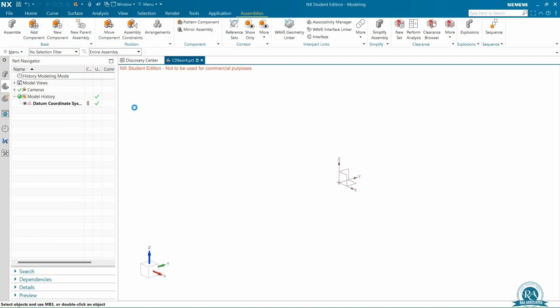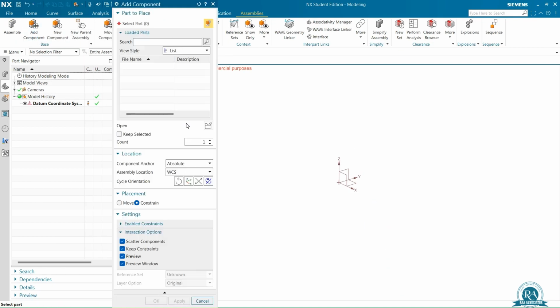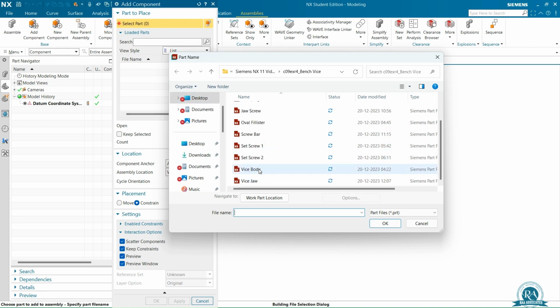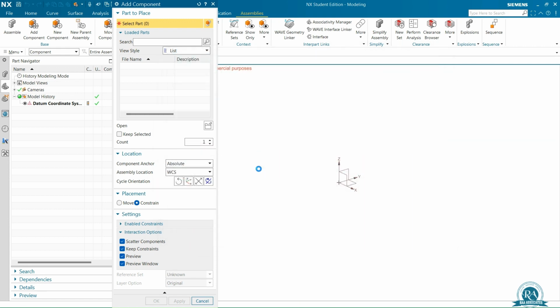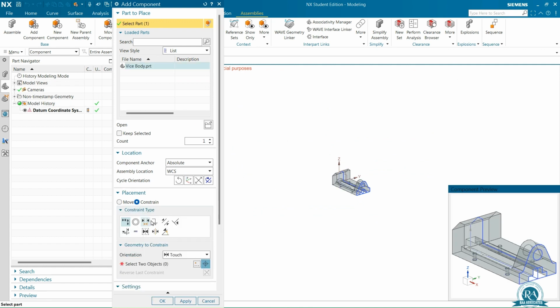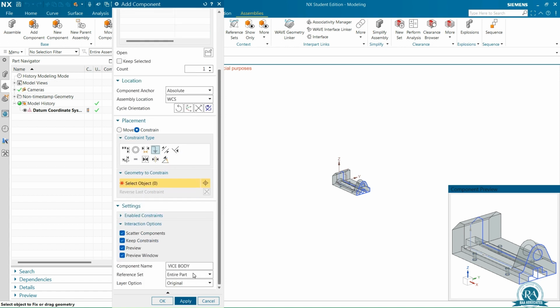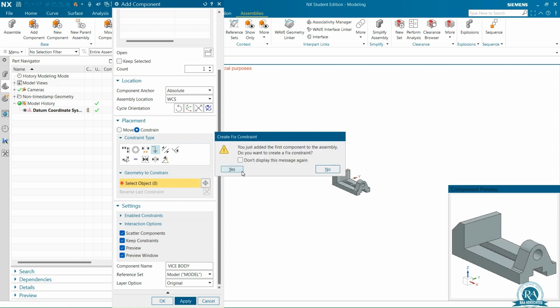select add component, select open, the vice body, select fix in the constraint type and model in the reference set, apply.